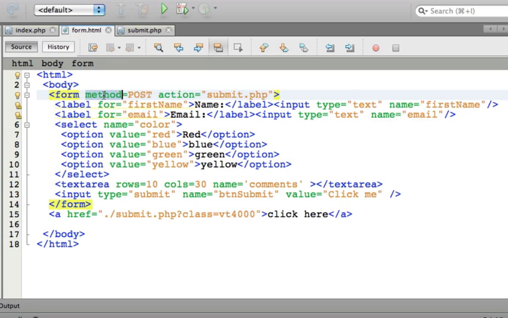At some point I'll show you the difference between the two. Post is a little bit more secure, and for most of your applications you should use post, but I'll show you what get does in a subsequent video so you can see the difference. Action is what page we want to send the form to, and this submit.php that I've created is going to handle the form events and take care of them.